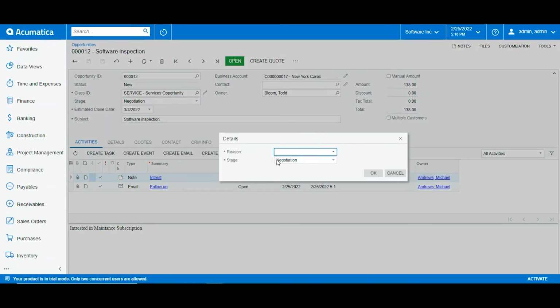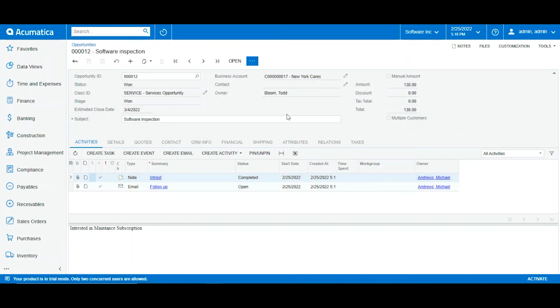And now Acumatica will give me 2 options. The reason why it was won, and let's say it's only that the order was placed, and my stage is now won. So I will click OK. And now my status has been set as won, my opportunity is closed, and I can go ahead and make my invoice.